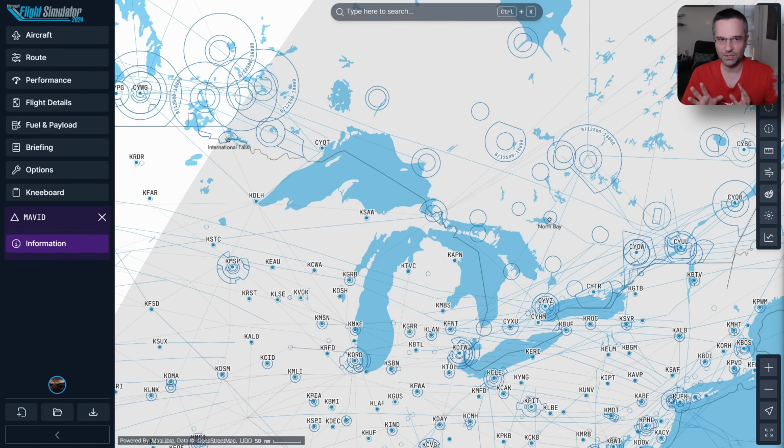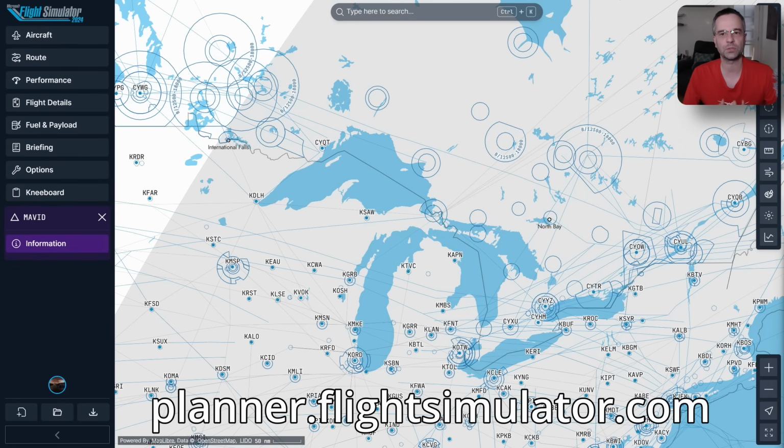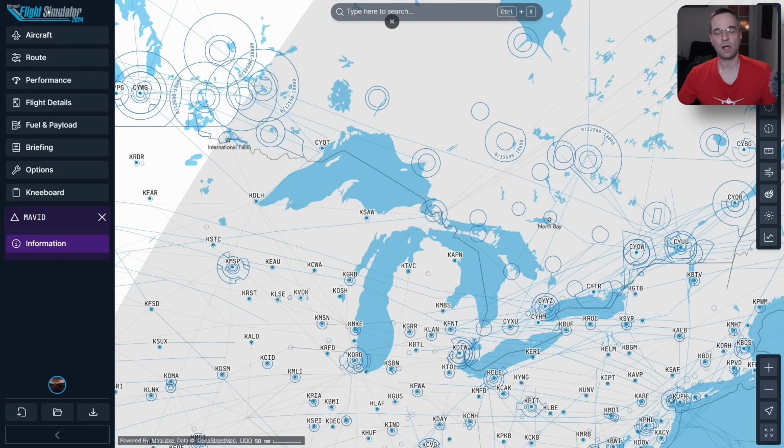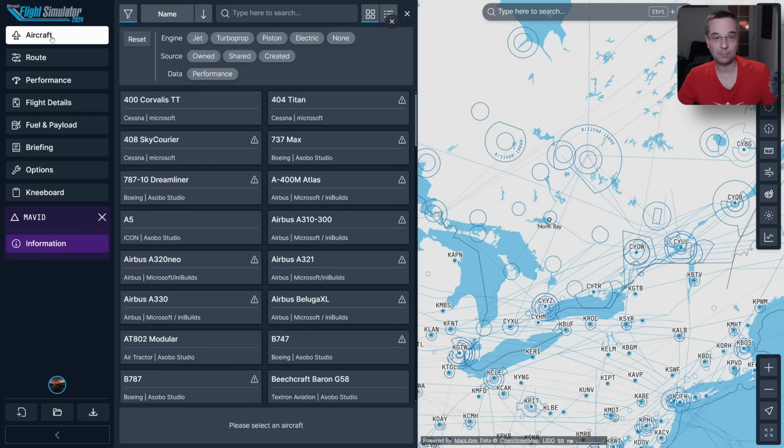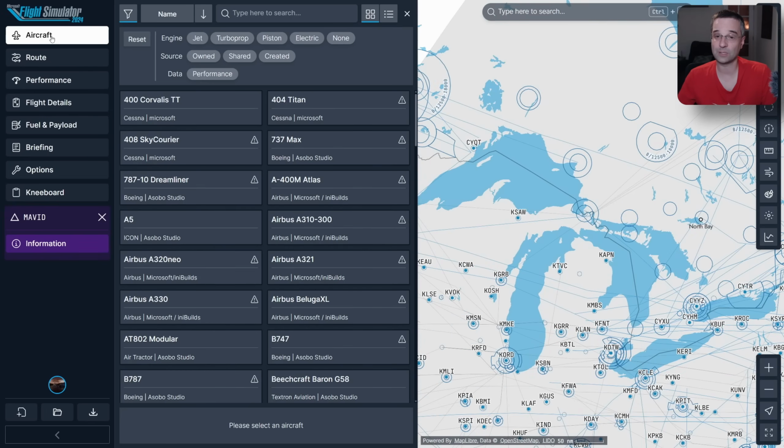Let's get right into the flow that I recommend to use with it then, and that starts from the browser-based tool because it allows us to do most of the planning well before we start Flight Sim up. Our first step then is to select a plane, and this is where we run into our first limitation. You're going to notice that most of the planes have little exclamation marks next to them, meaning that they don't currently have performance or fuel burn data.